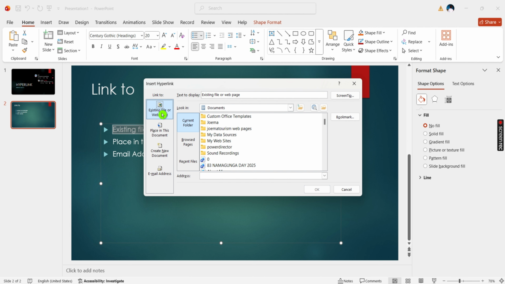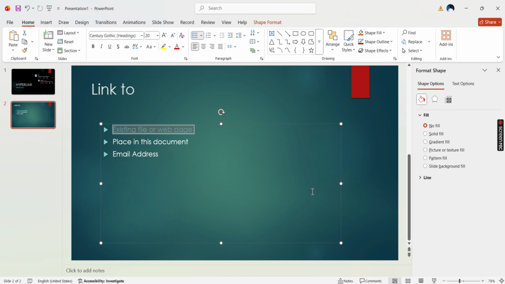So for the start, the first one, let's link to an existing file or web page. When you click on that, you look for the file to which you want to link. For example, you can link to a Word document like this one, Namagunga Day 2025. But you can also link to a music file, a video, or an image. You can link to any type of file. So for now, let me link to this document here, then click OK.